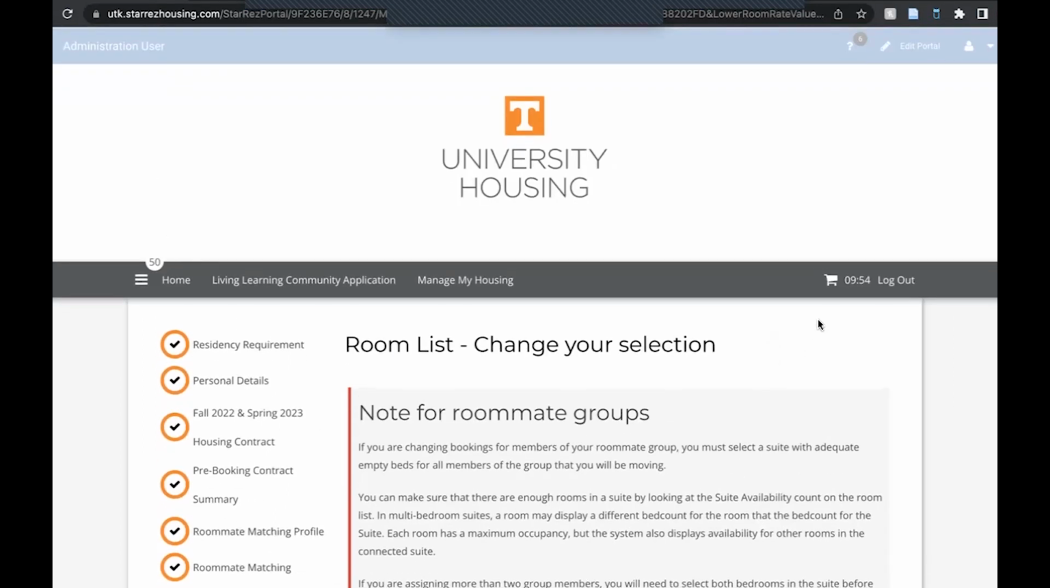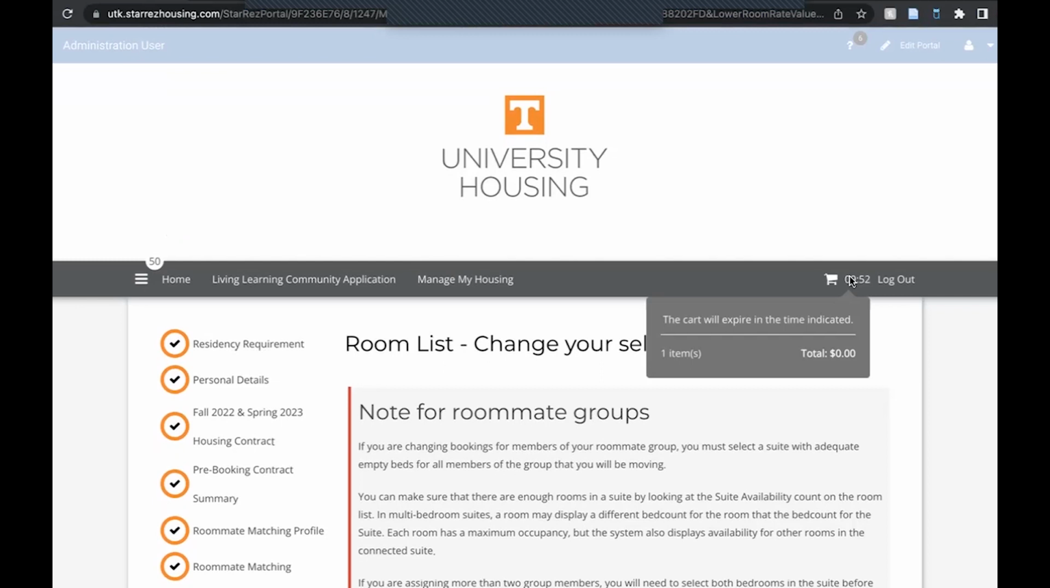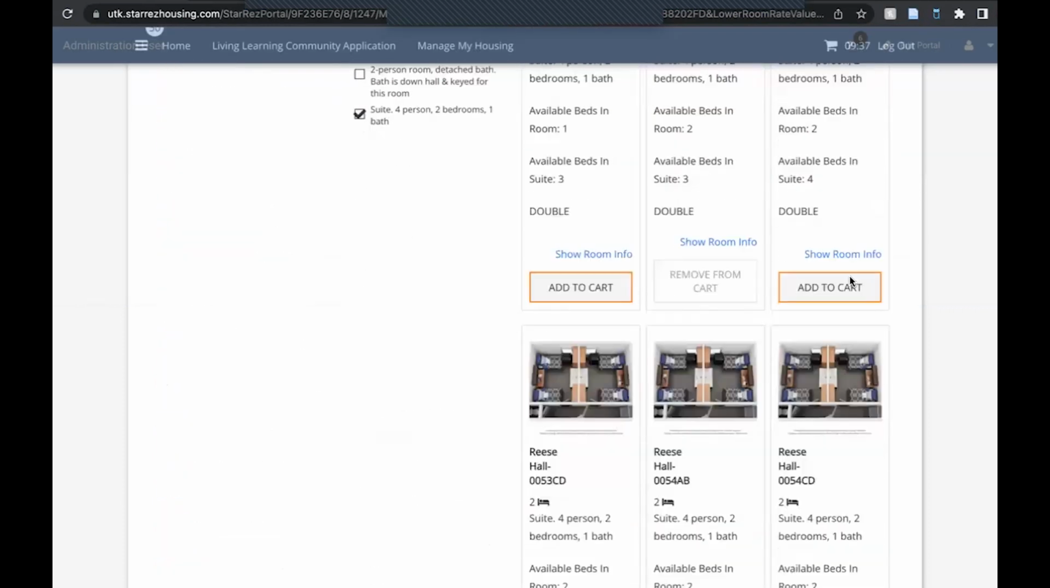You can now see that I have items in my cart. Those items will become unavailable to other users in the system for the duration of this timer, so it cannot be booked by someone else while I'm completing the remaining steps. I'm going to scroll down to the bottom of the page and click on Save and Continue.